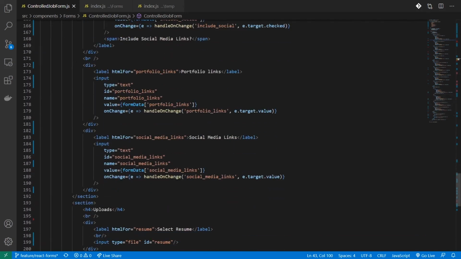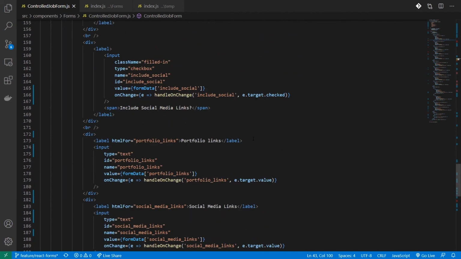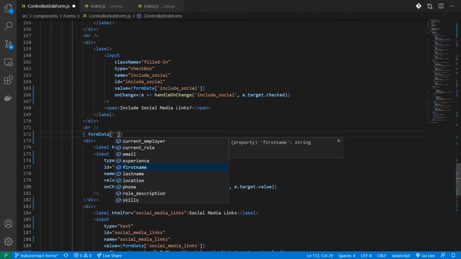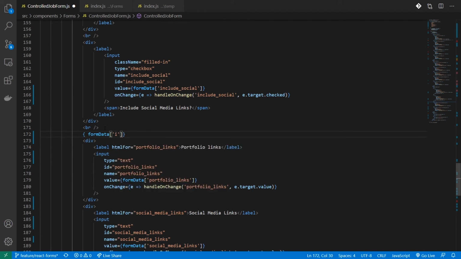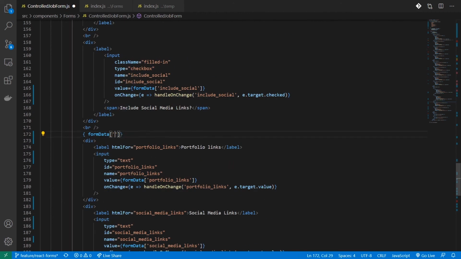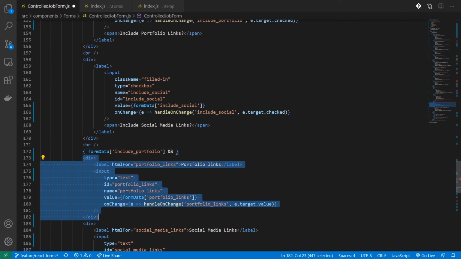I'll head over to my link section. Just above my URL links, I'll check for my form data and I'll check if the user has selected the portfolio link. I'll do that by adding include portfolio. Now, whenever this value is true, only then I'll render my URL field.